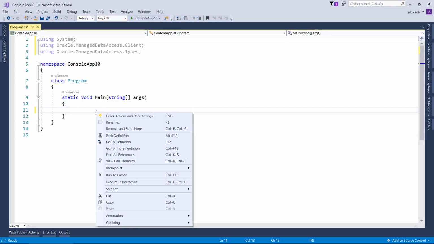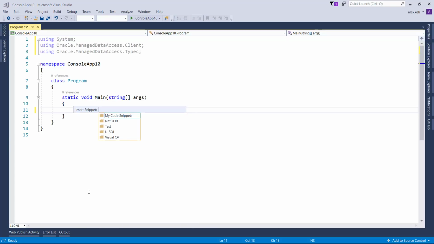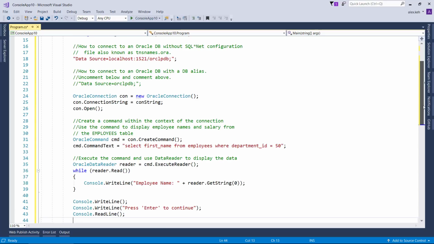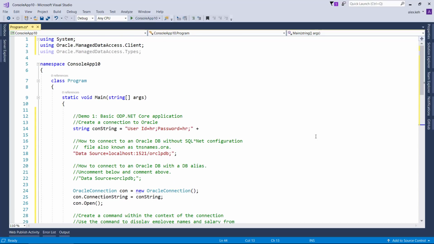I'm going to make things simple, and we're just going to include a snippet here. My version of Hello World for an Oracle database. And let's walk through the code and show you what it does. At a high level, what it's going to do is just connect to the database, the HR schema, and retrieve the first name of all the employees in Department 50. So very simple app. Just connect, execute, create a data reader, output the results to the screen.